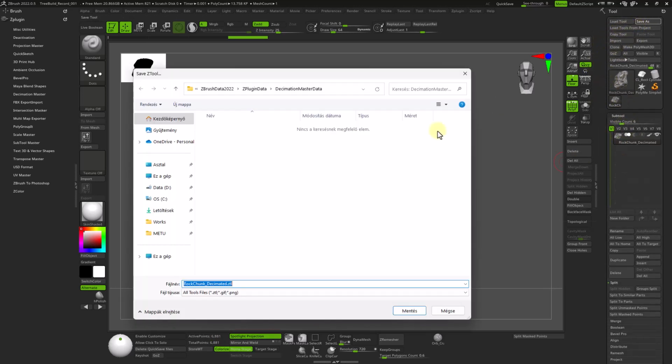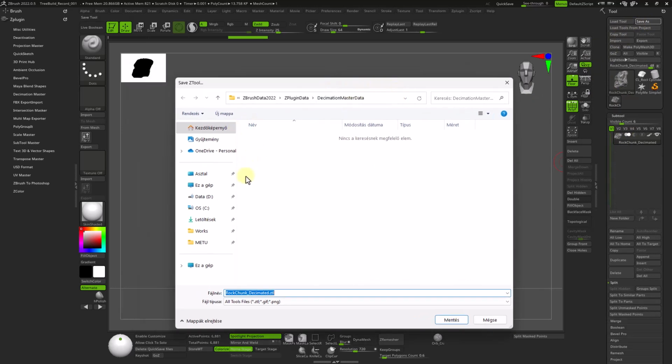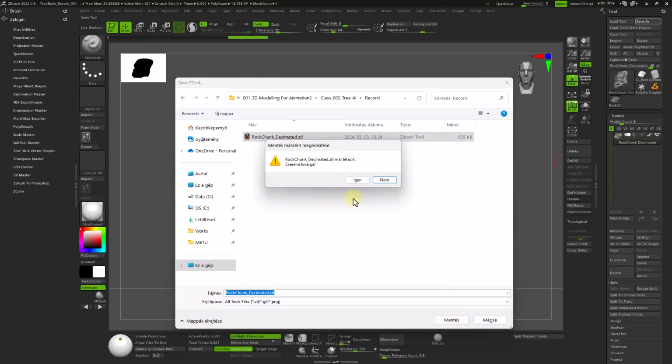And I'm just saving it out and looking for the save path. So this is my save path, rock chunk decimated ZTool, and this tool could be used. You can also export an OBJ if you wish, just for safety, and you can open that easily in any application. So let me save this.